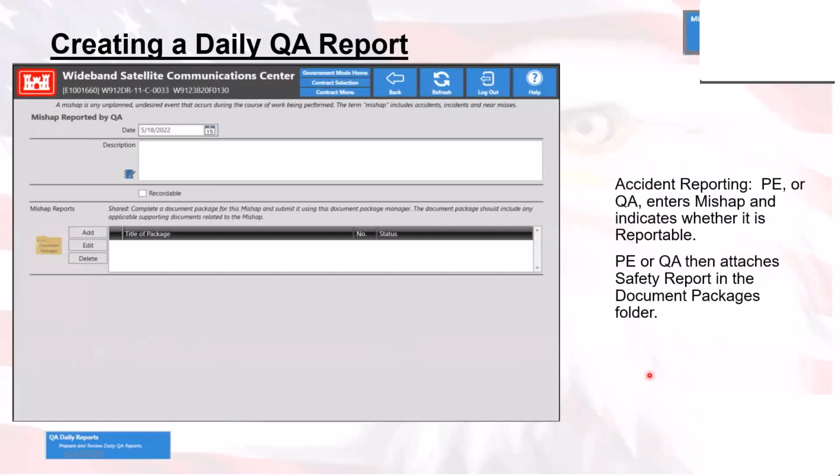And then mishap reports. Anytime an accident occurs and a project engineer or quality assurance rep enters a mishap, they need to indicate it on the date of the QA report. It's not just saying that if it happened today; even if it happened in the past, we need to ensure that we are going into the correct QA daily report, selecting the mishap reporting, and then entering the data within that and supplying all of the documents for the document package for the audit evidence.